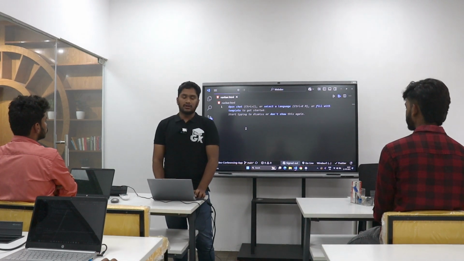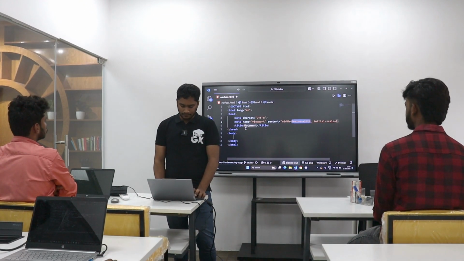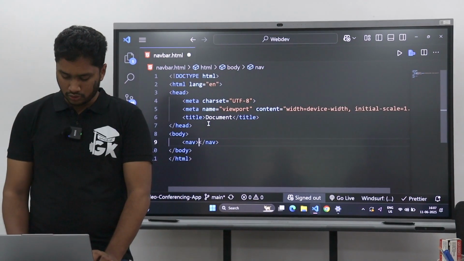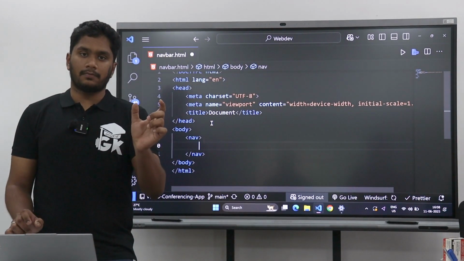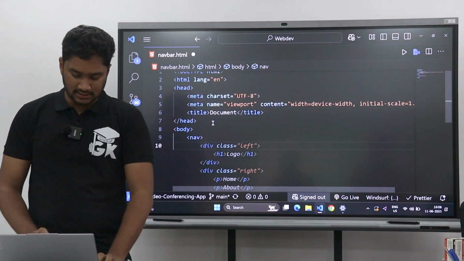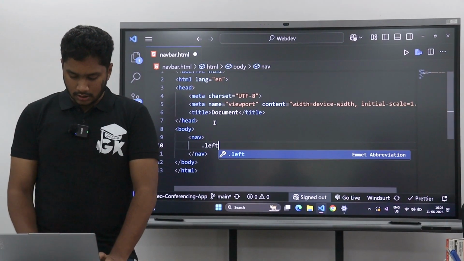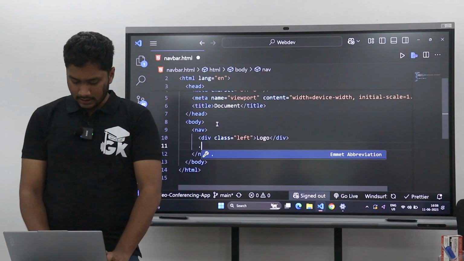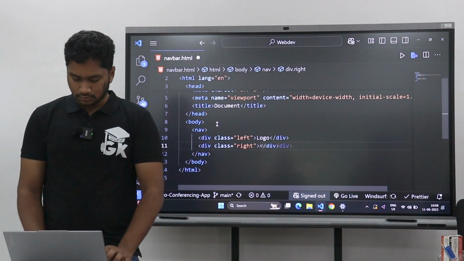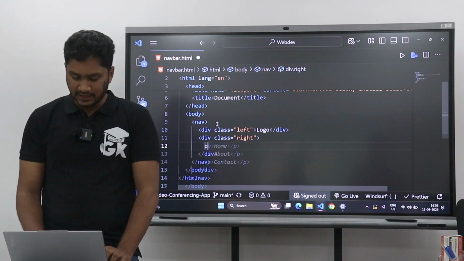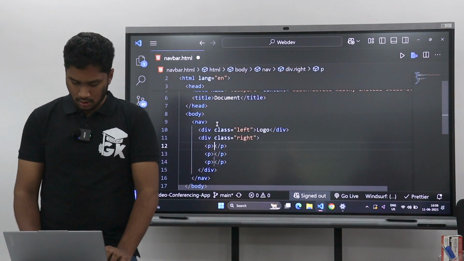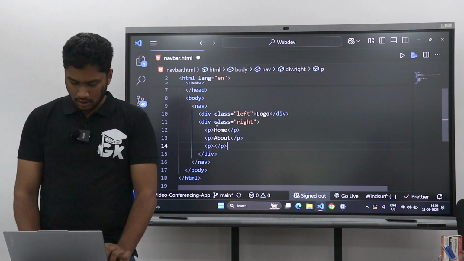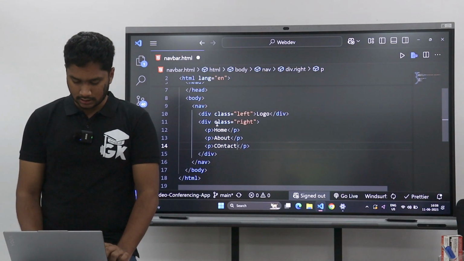So I've just created an HTML page and I'm going to load it with the boilerplate code. In this, I'm going to create a nav element with a left part which will contain the logo and a right part which will contain the links. In the left part, I'm just going to give a logo text for now, and in the right part I'm going to give a few links in p tags. One will be home, another will be about, and the next one will be contact.